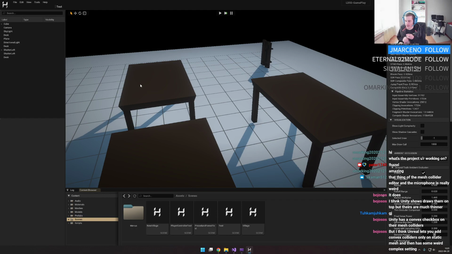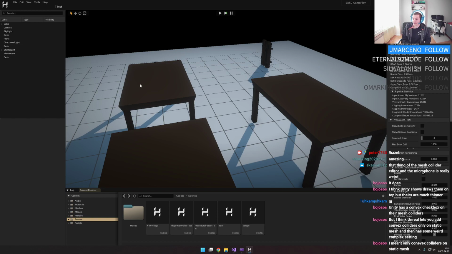Unreal lets you add convex colliders only on static mesh. That's kind of weird though, because, well, no, I guess it's not. Because the thing is, if you have a triangle mesh collider on an actor, it has to be either static or kinematic, right? So you can't add forces to it.